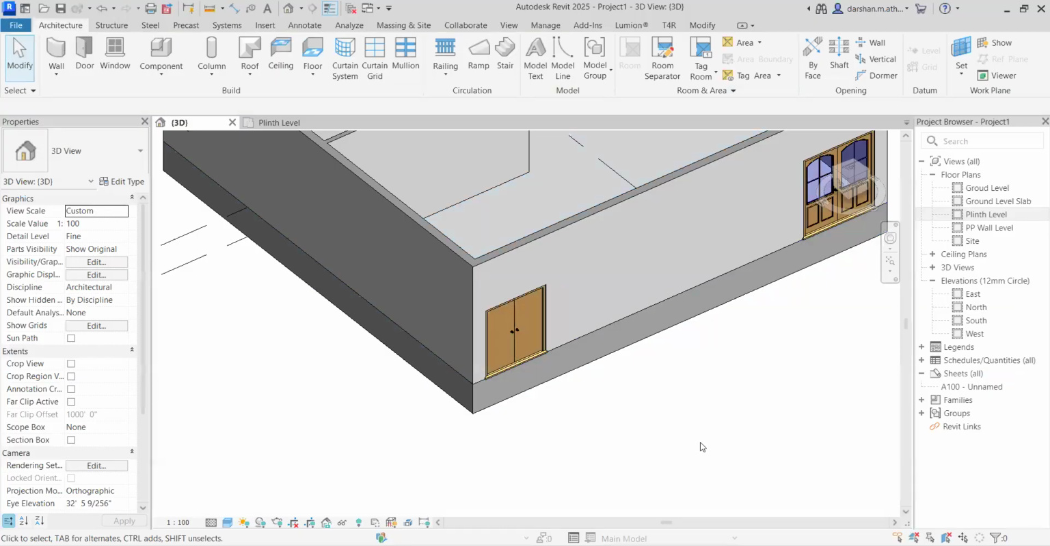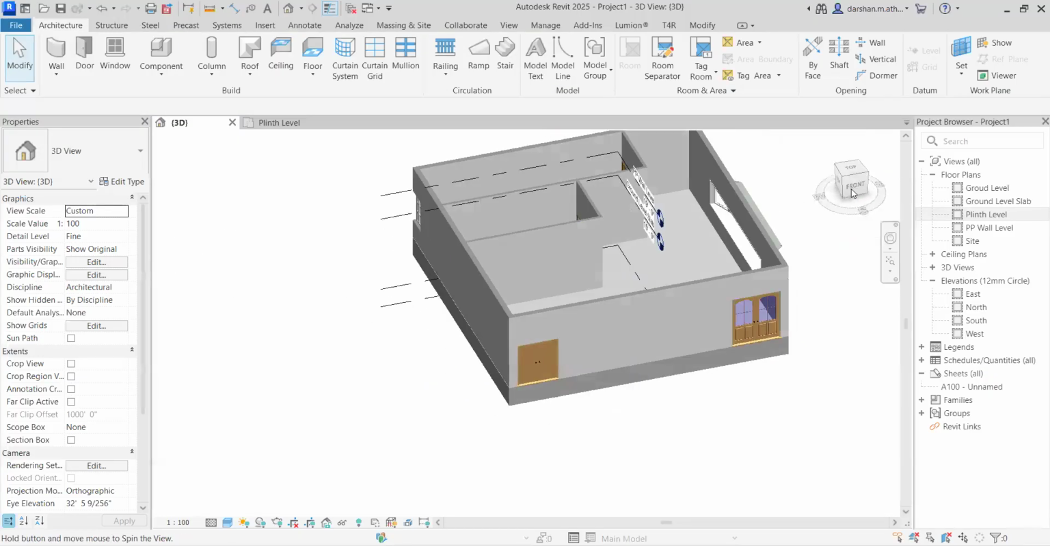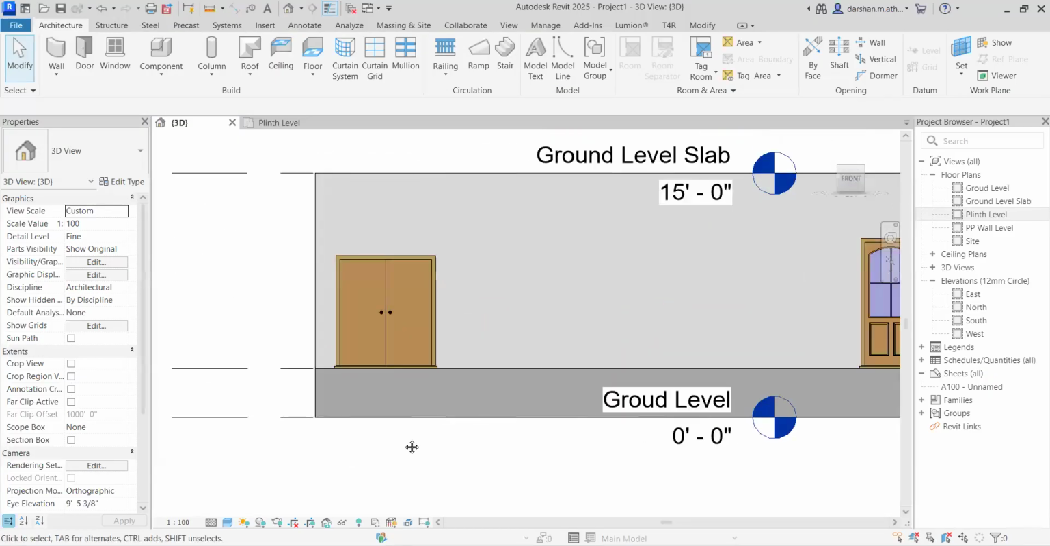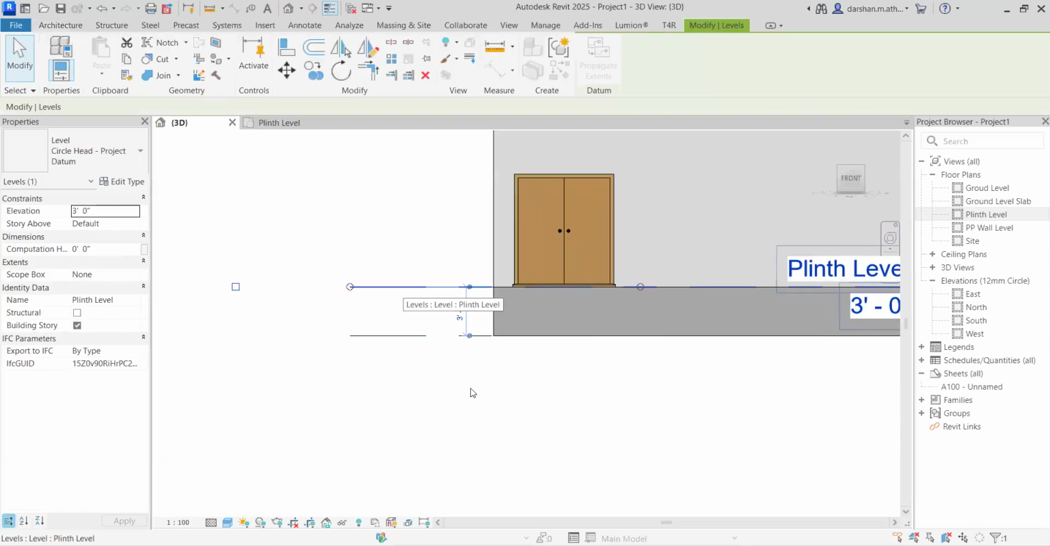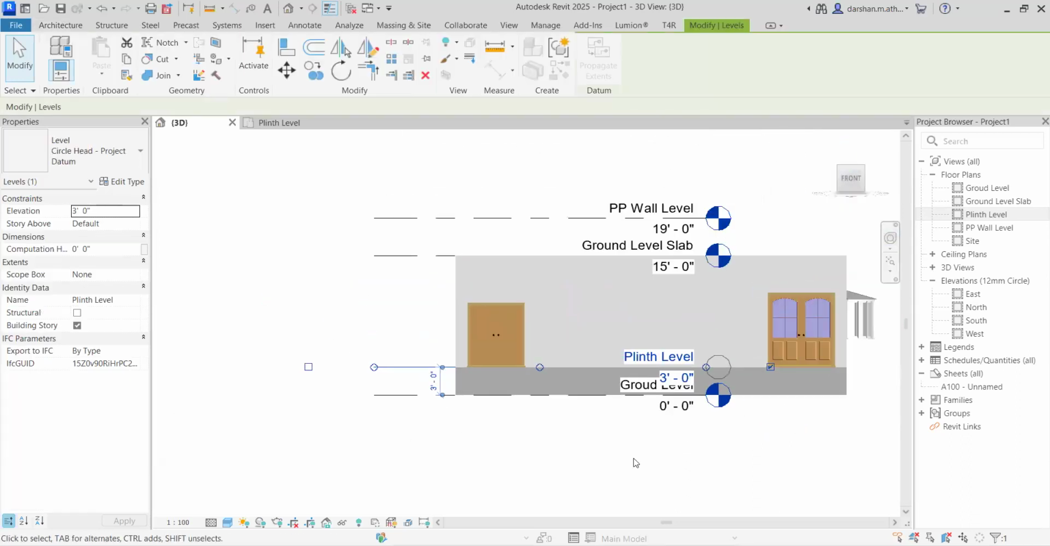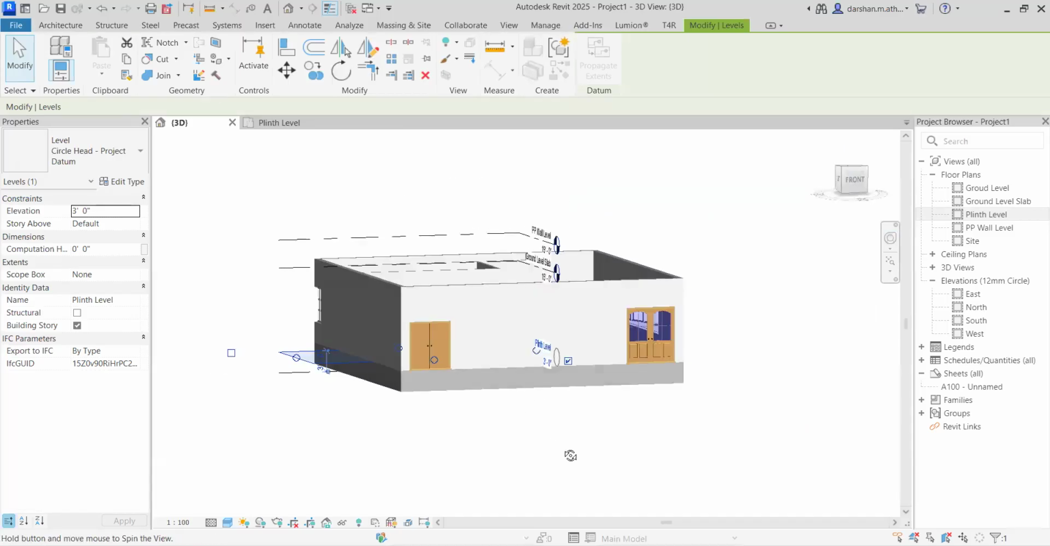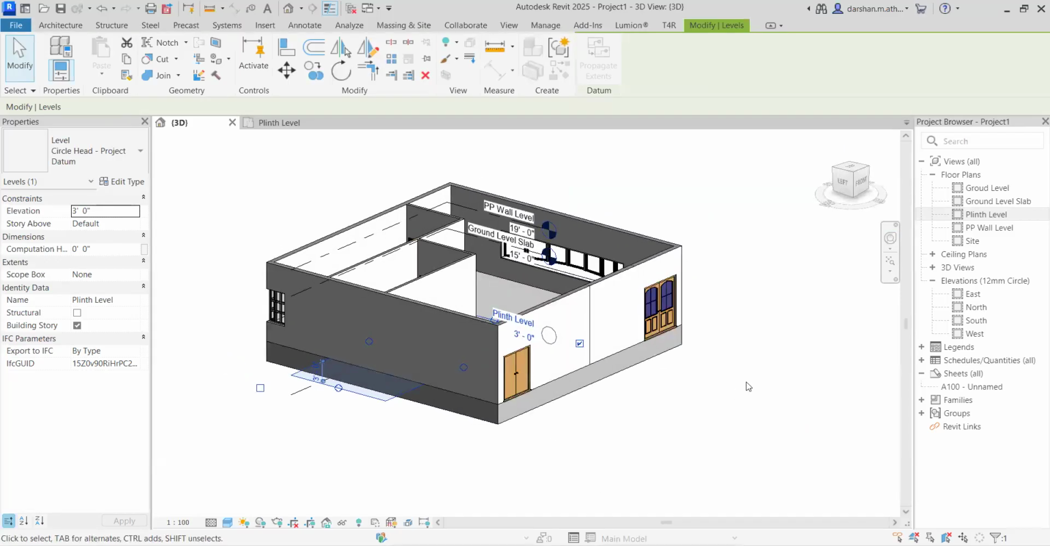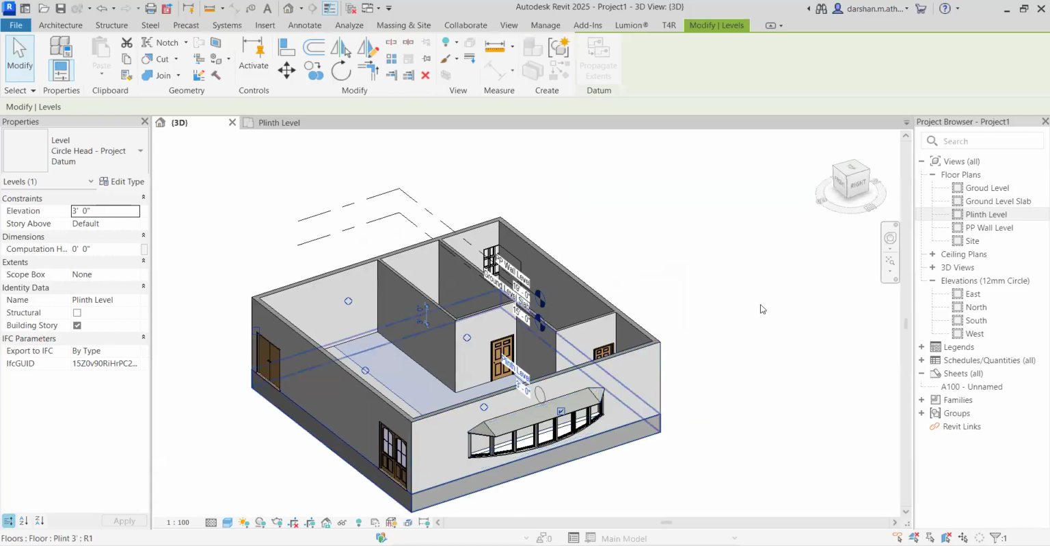So now you can see it in a 3D view by placing it in a particular view. As you can see over here, it started at plinth level, and it is going down with the 3 feet height. This is how we are going to do the modifications to our floor with respect to our requirement.